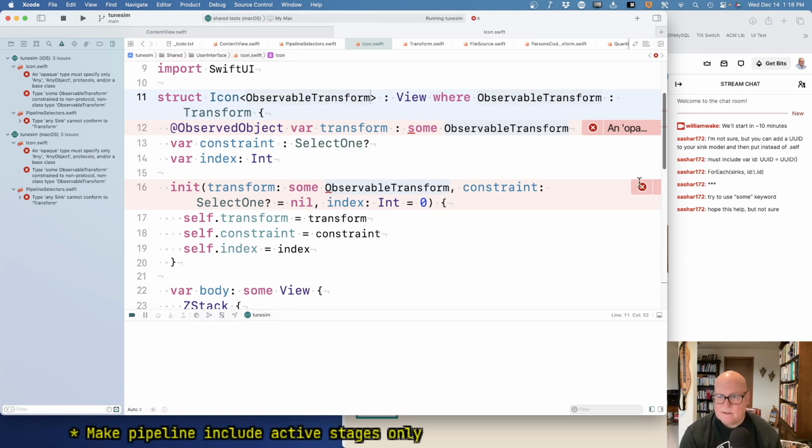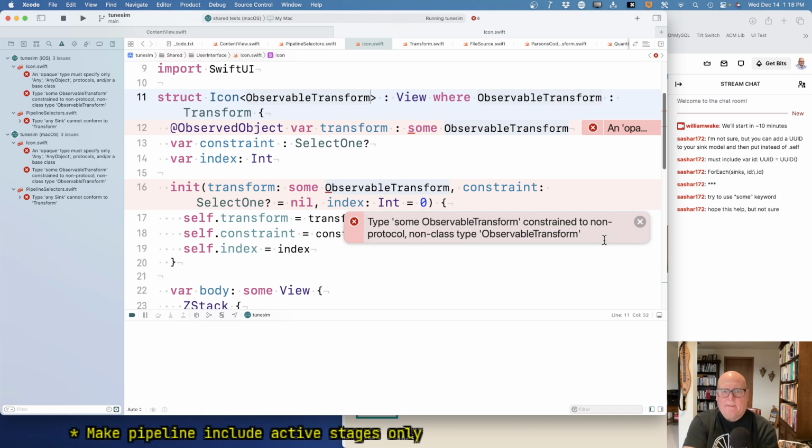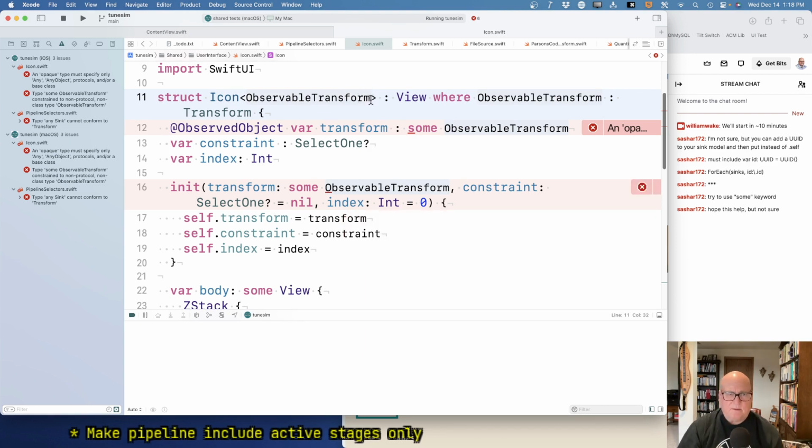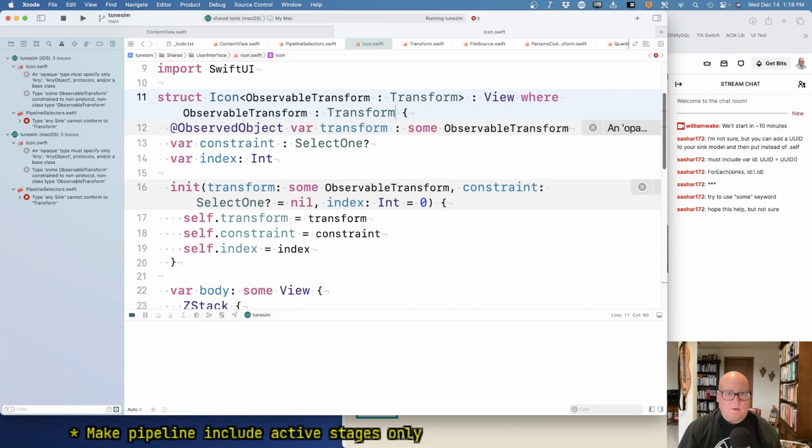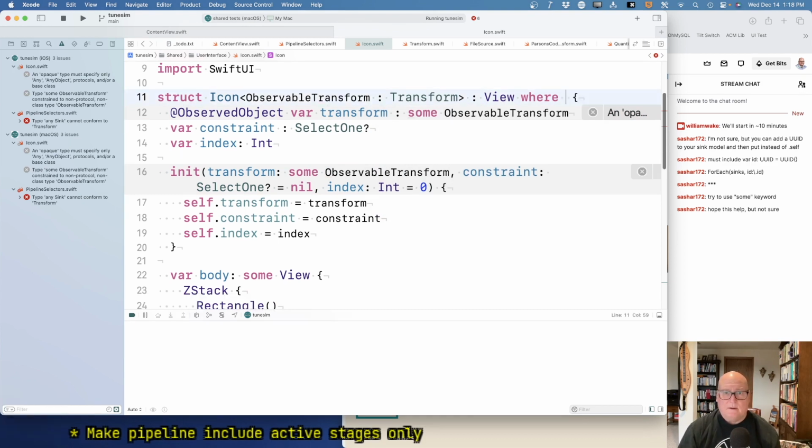And this is the same message down there. Observable transform is not a protocol. I don't know if there's a way to tell it. Someone suggested this. That is a protocol, right? So you would think it would know it's a protocol. But I think that's equivalent. I'm not sure why it would.